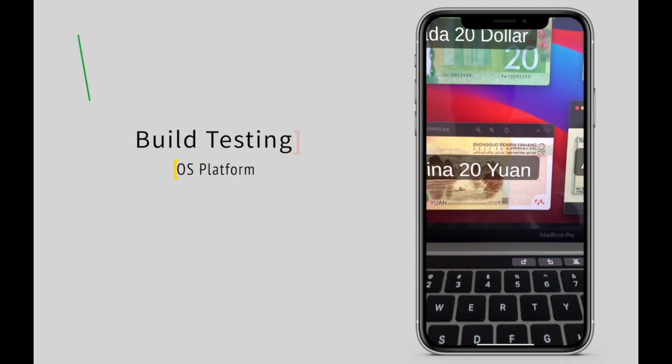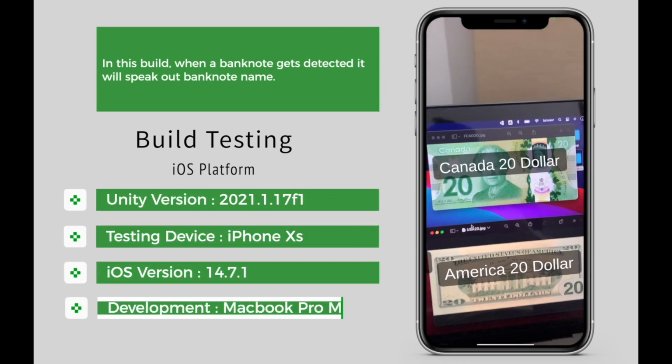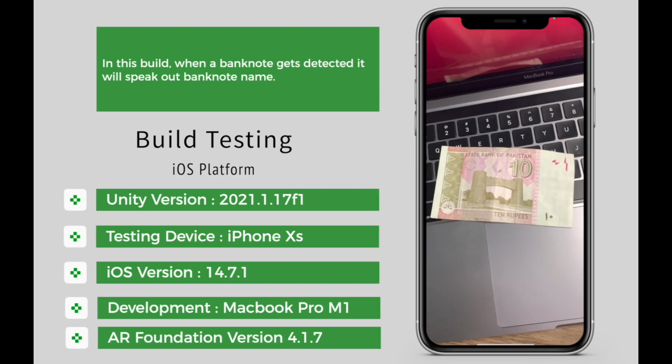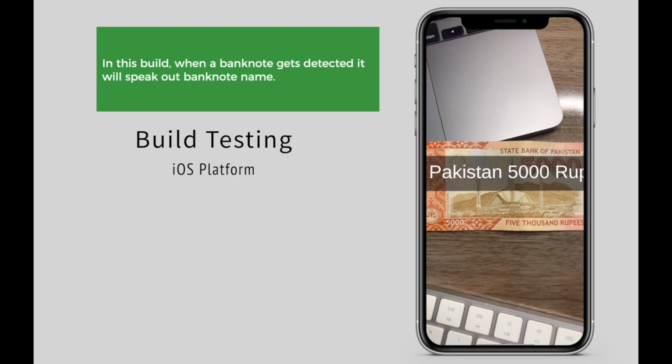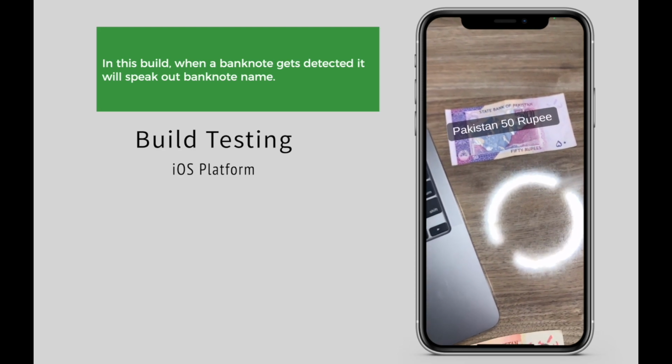$20 America, $20 Canada, $20 Pakistan, 10 rupee. Pakistan, 5,000 rupee. Pakistan, 50 rupee.